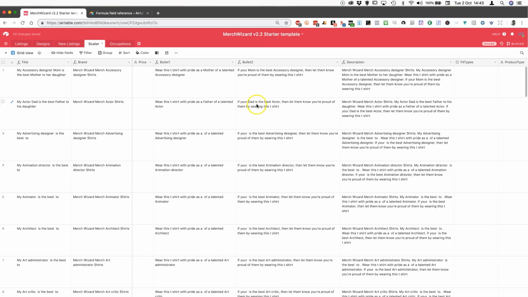So if your dad is the best actor, then let them know you're proud of them by wearing this t-shirt. Again, it's not the best bullet point, but you get the idea. And everything else is updated dynamically as well. That's the power, or some of the power of the scaler, which hopefully you're starting to realize by now. Now, in terms of price, if you put a price in here, then that will be pulled into Merch Wizard later.